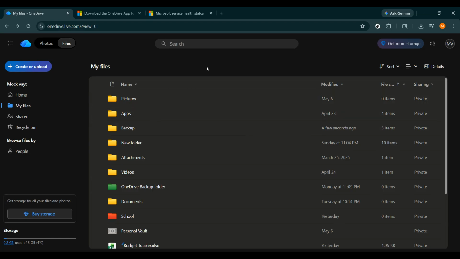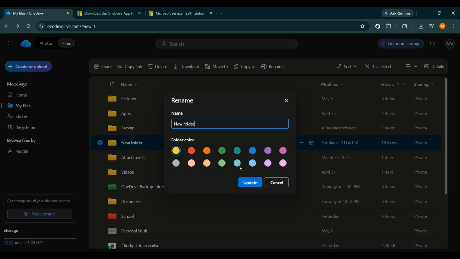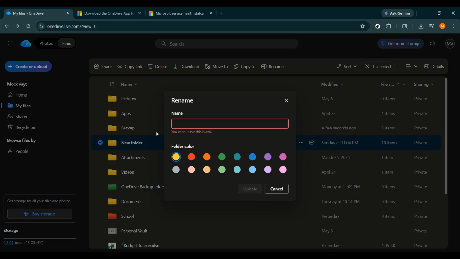Now find the folder you want to change. When you see it, right-click the folder to bring up the Options menu. This menu gives you several actions you can take, including moving, sharing, deleting, and renaming. In this case, click Rename. As soon as you do that, the folder name becomes editable. Type in the new folder name you want to use.